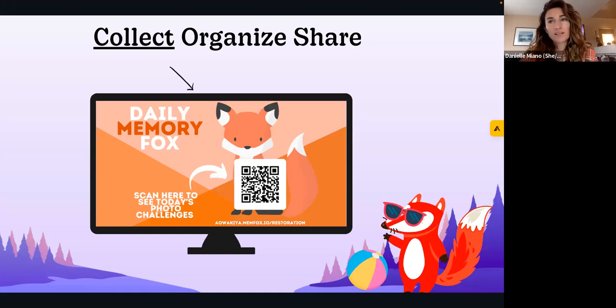MemoryFox just makes it super easy from a file sharing standpoint. There's a step where you can just choose multiple photos and send them over. So glad to hear that was helpful. And that's the collection side of things, right? They were collecting all these stories, gamifying it, providing that QR code ahead of time.